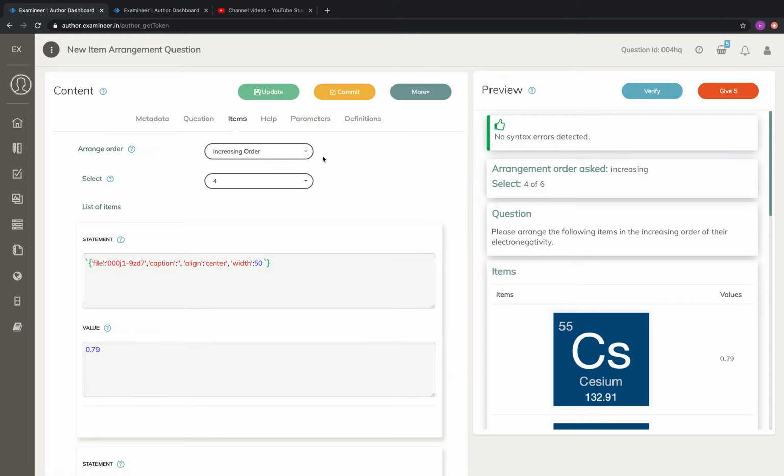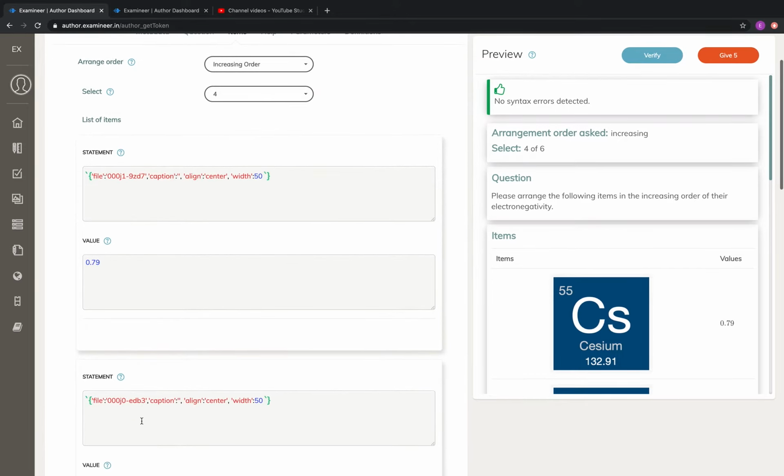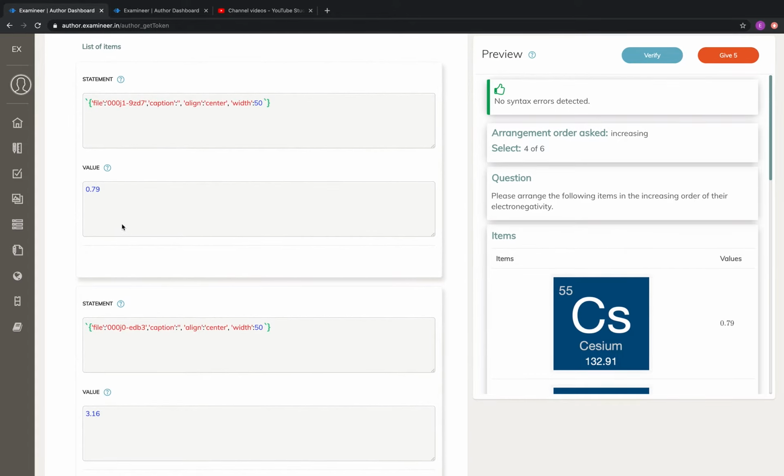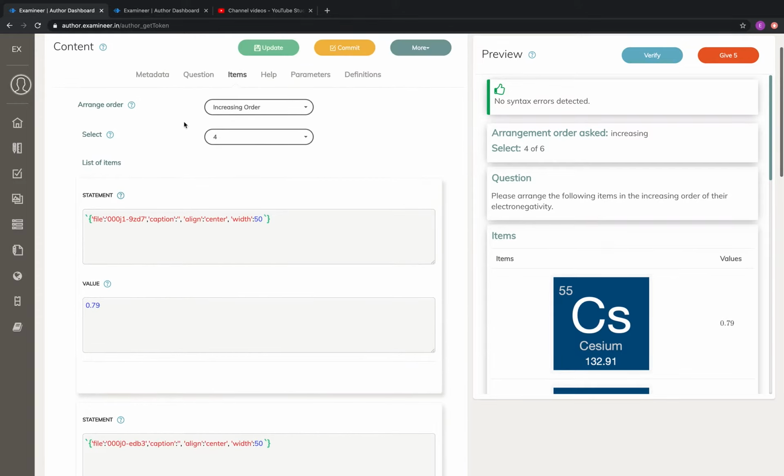And the grading of this question will happen on if they arrange the items in the order such that their values are in the increasing order, which means what? They don't see the values. The values are not visible to them. They also don't see the property arrange order, whether it's increasing or decreasing.